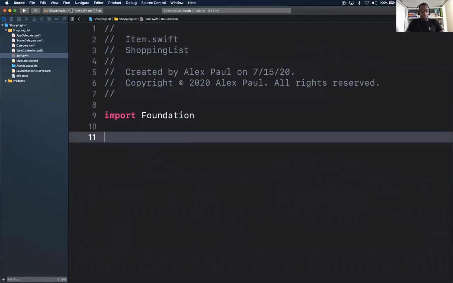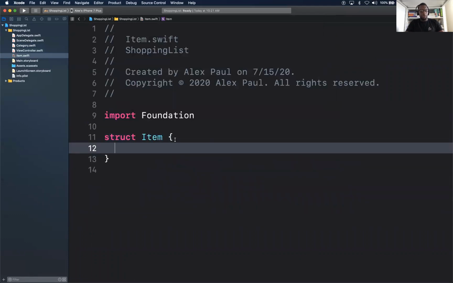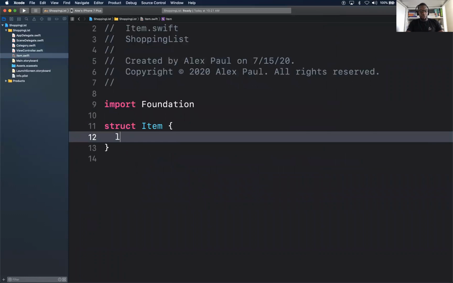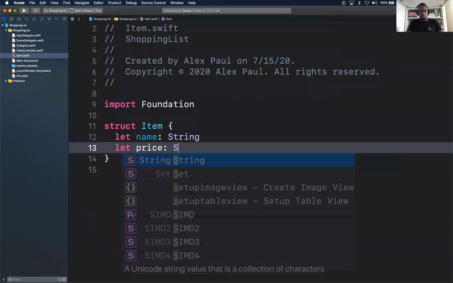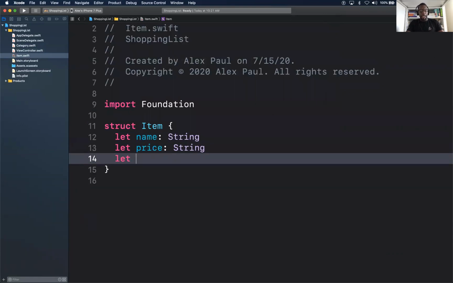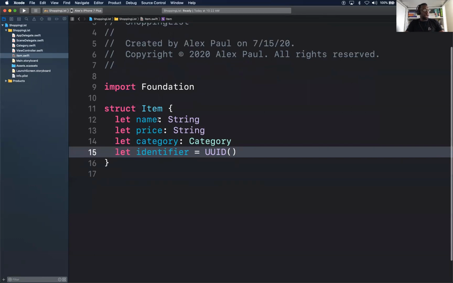And this is our model for this app. It's going to be a struct. It's an item. It's called Item, sorry. And we have properties. We have a name, which is of type String. We have a price, which is of type String. We have a category. What type is category? Is it String? Category, very good. And we have an identifier. We have our IDs. We'll just set that as a UUID here right away. And that's it. So we have our properties here.